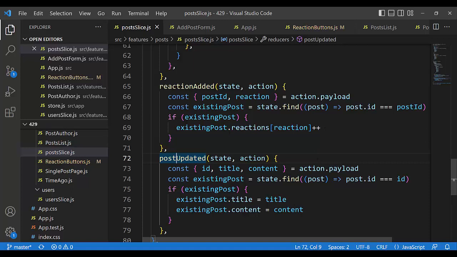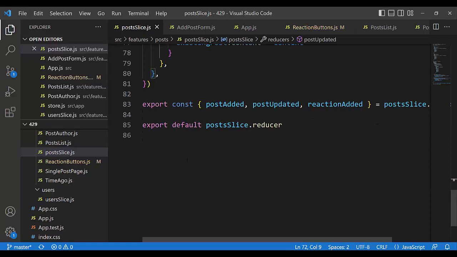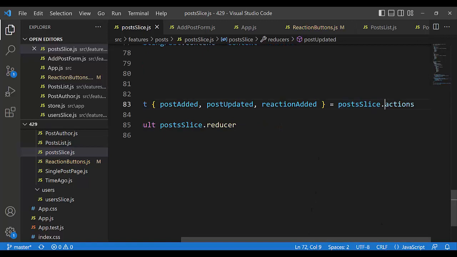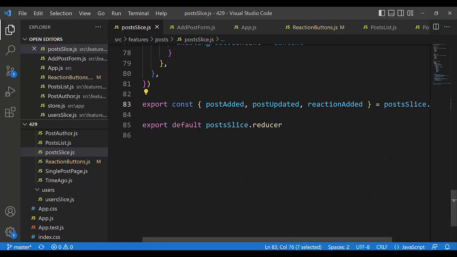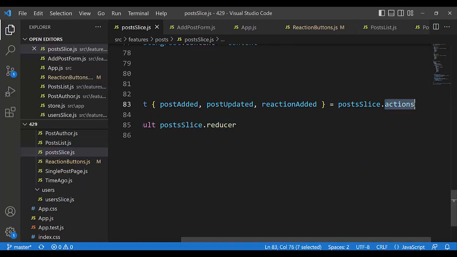to say something else, because all this is the slice, and we have export const post edit, post update, and reaction added, and we call it actions. Actions, and export default post slice reducer, and it will be post reducer. But actions, you see.